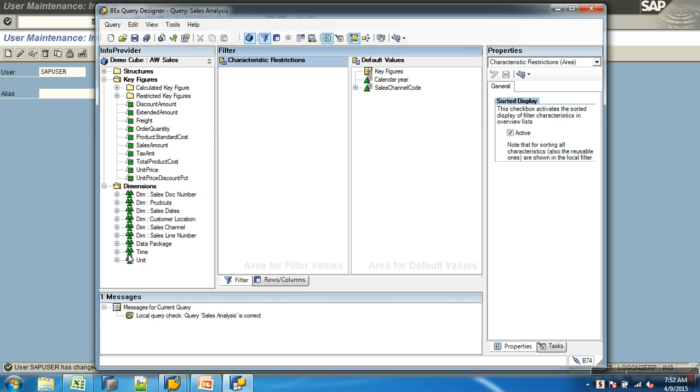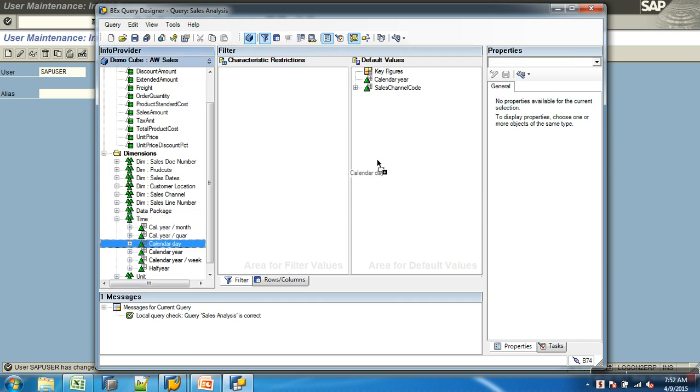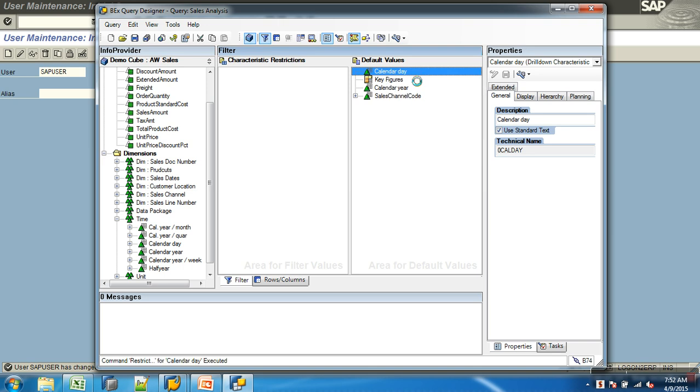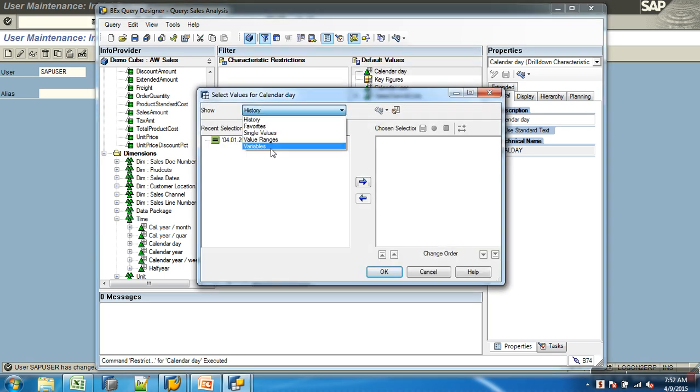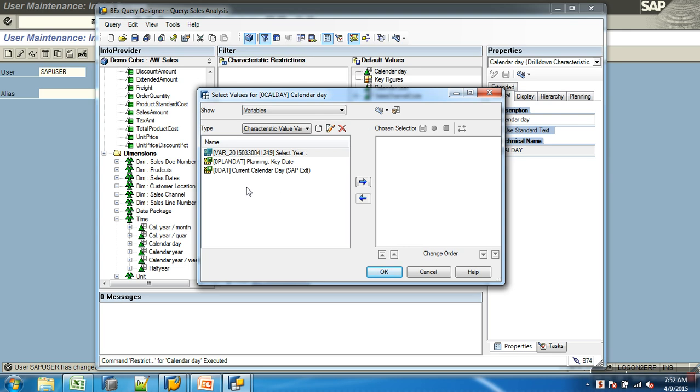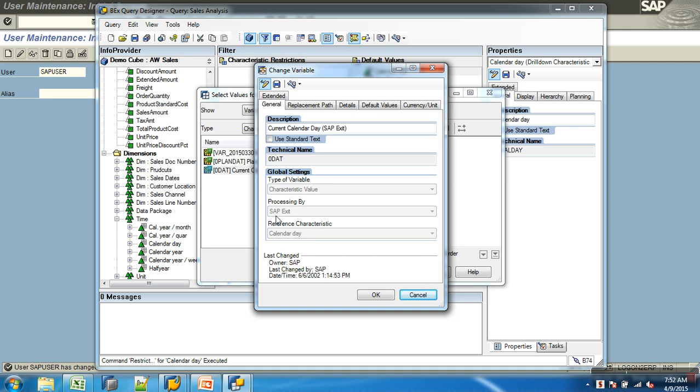let's say I try to restrict with cal day, and cal day I would like to restrict with a variable. If you switch on, you see a variable name as 0DAT. So when you see a variable name prefixed with 0, can I say it's a business content variable delivered by SAP? Yeah, right click on this, or you can say edit. You see the processing type as what? So there is some code written for it. I know it's actually for the current calendar day.